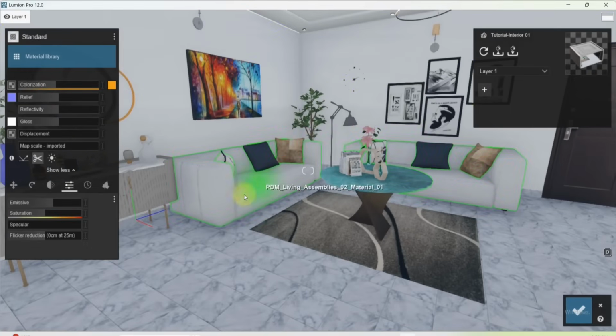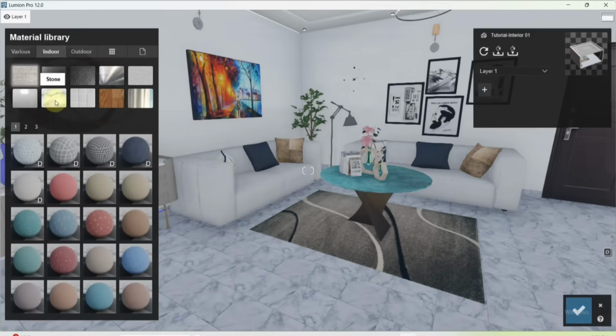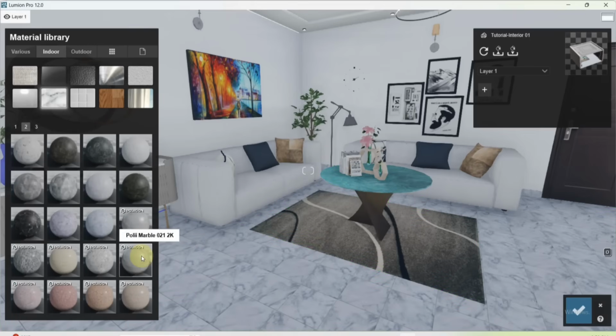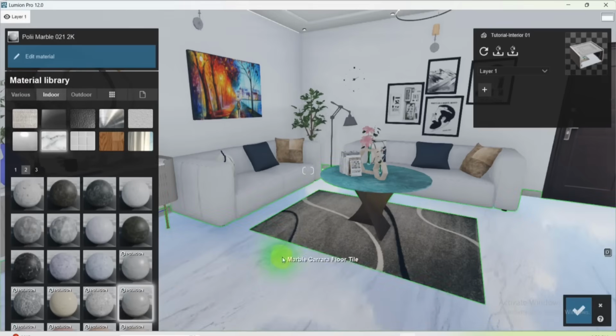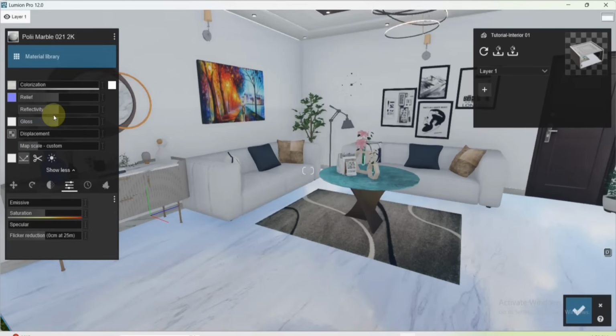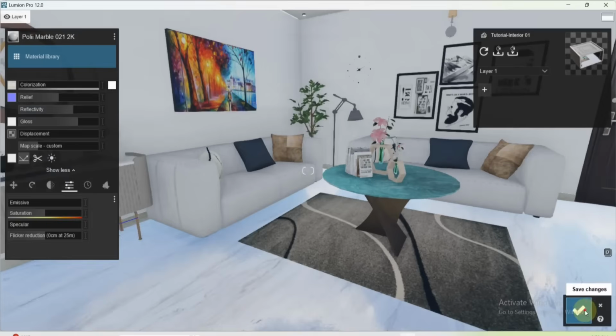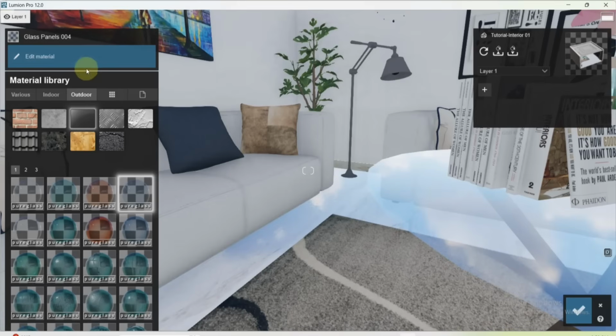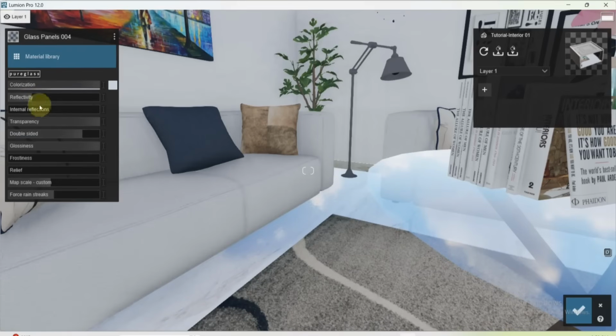Then for the floor, select it, stone. Let's use this material for the floor. Then we need to increase the reflectivity and the glossiness. Then this glass here, let's change to pure glass. You can as well increase the reflectivity.